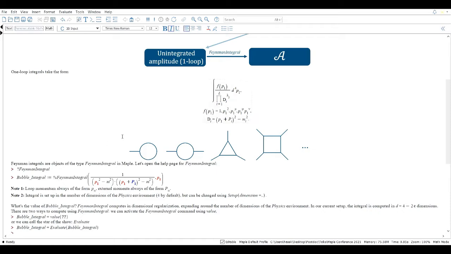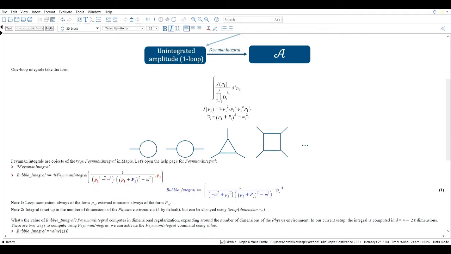So in Maple, these Feynman integrals are going to be objects of the type FeynmanIntegral, and we define them in this way. We keep this definition inert for now. The first argument is the integrand of our integral, and the second argument is the loop momentum that we want to integrate over. I'll point out that these little p's with some subscript are the notation used for loop momenta, and capital P's are the notation used for external momenta. I've highlighted them respectively in red and blue so that they're easier to see.